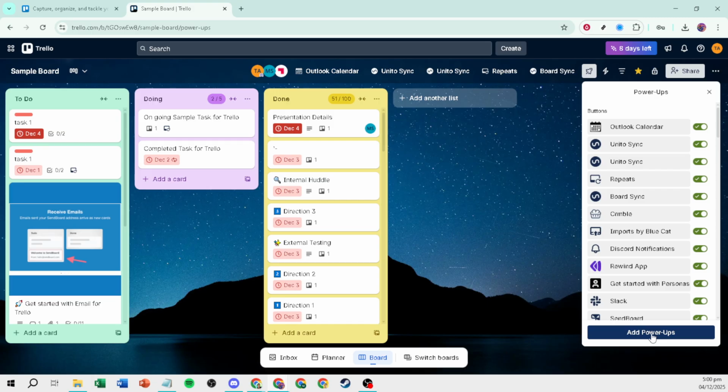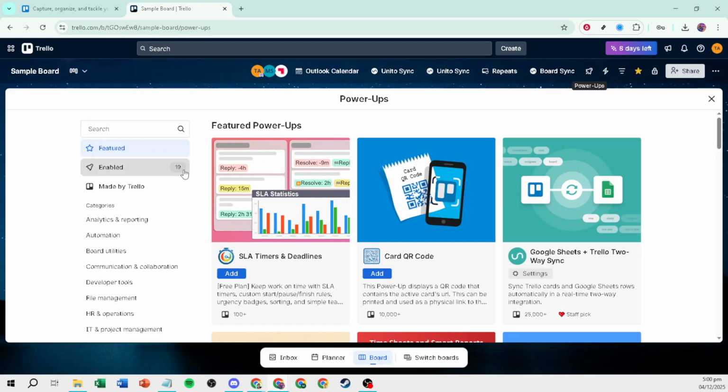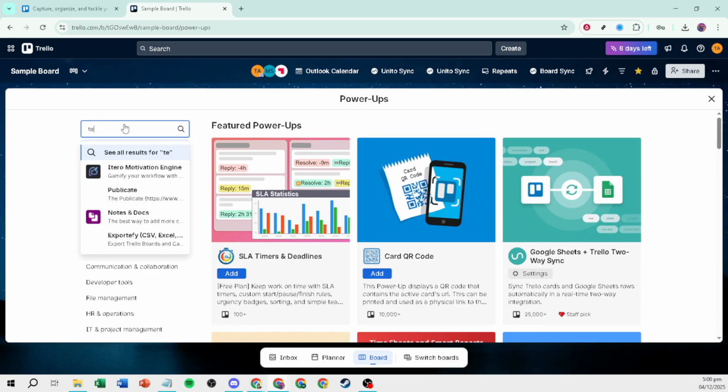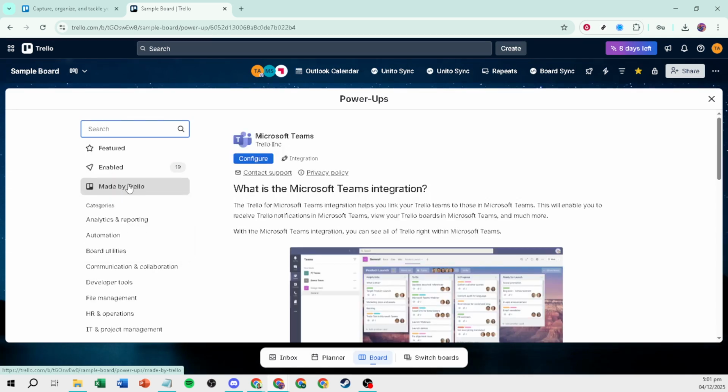In the directory search bar, type Microsoft Teams. When you see the Microsoft Teams power-up in the results, select it to open its details page. Here, you can review what the integration does and any notes about permissions or data access. Click Configure to begin the setup from within Trello.